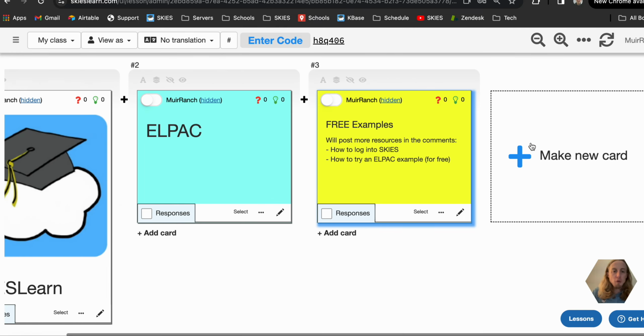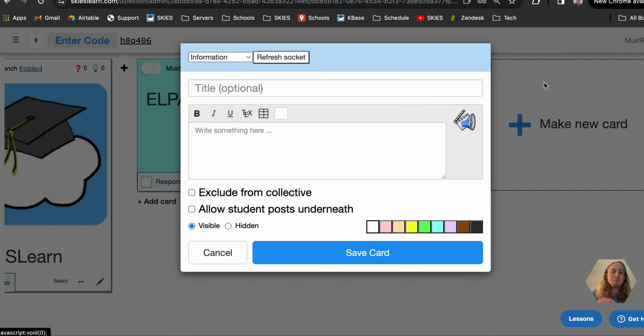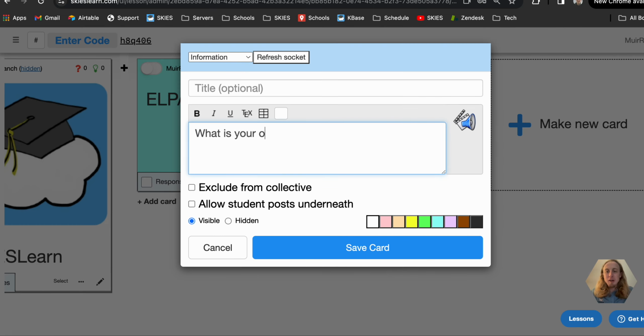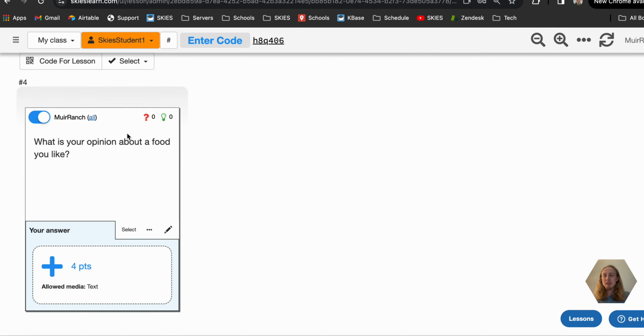I'm going to make a new card, and one thing that's really easy is you start with just text. You ask a question: what is your opinion about a food you like, or something like that. It can be as simple as text. Hit save, and to allow the student to respond, you just click this box. Let's just start there. I'll periodically be clicking this button and viewing as a student. So this is what they see.